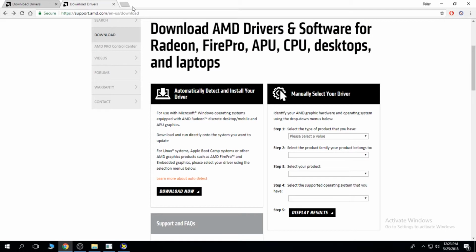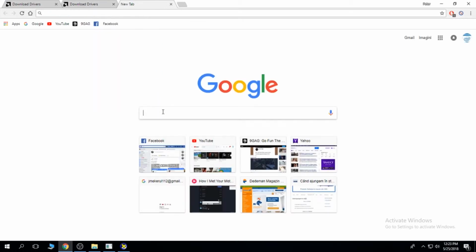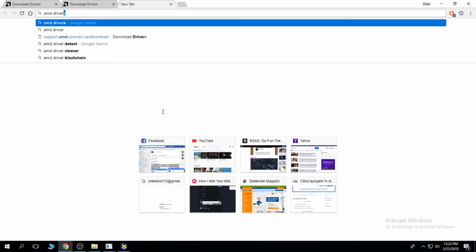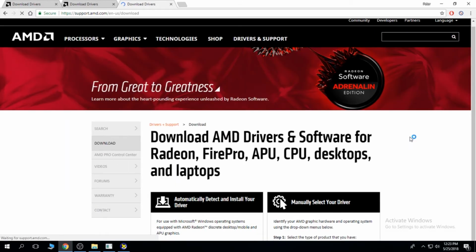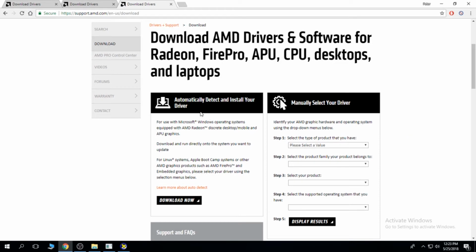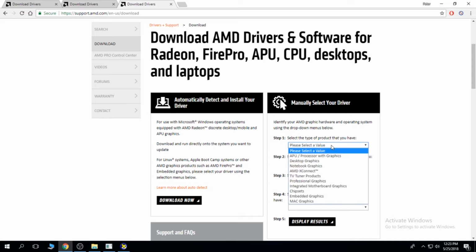Then you go to Chrome and you type AMD drivers. Click the first page you see, and then you have two options: to automatically detect and install your drivers, or to manually select your driver. I recommend manually selecting your driver if you have found your card's name. Let's say we have an RX 480.